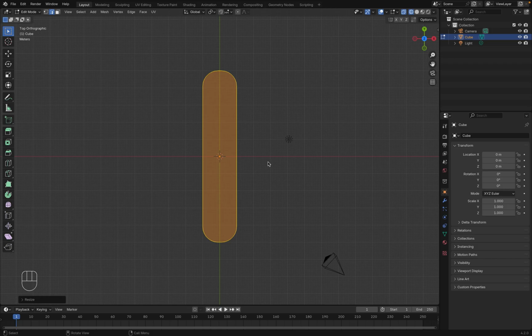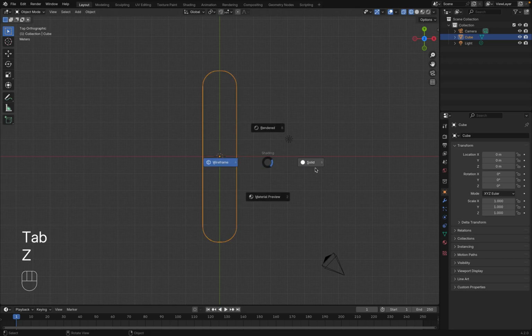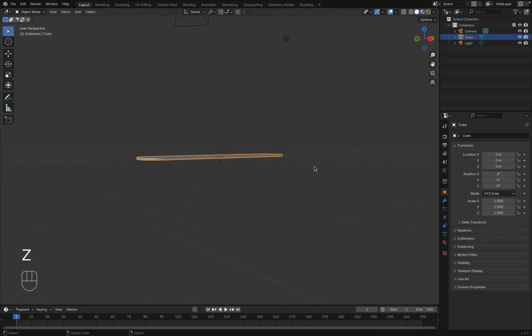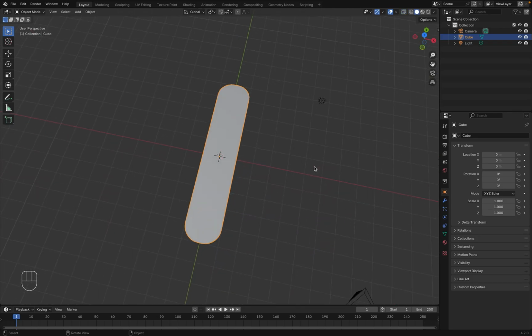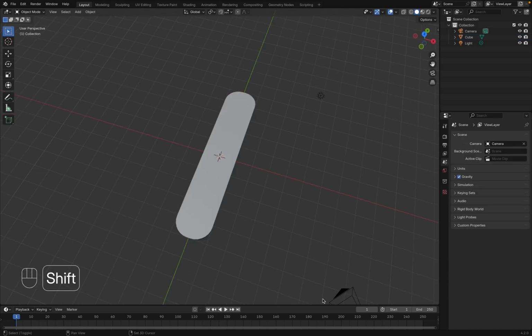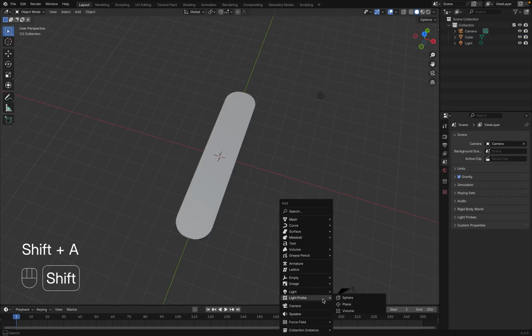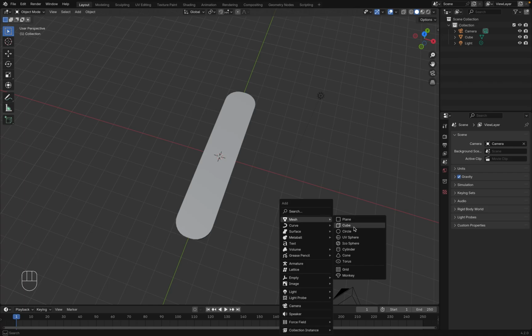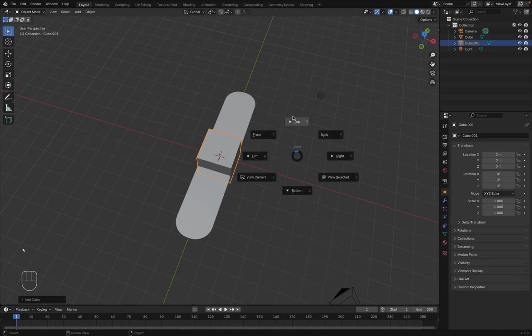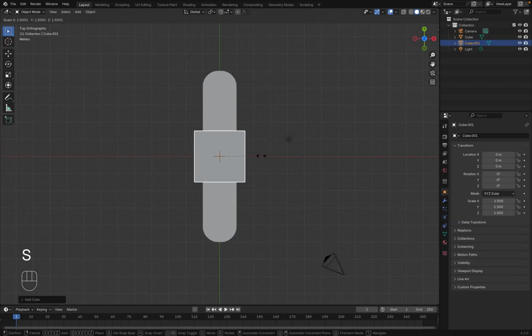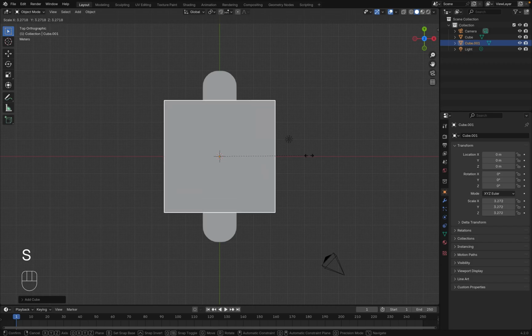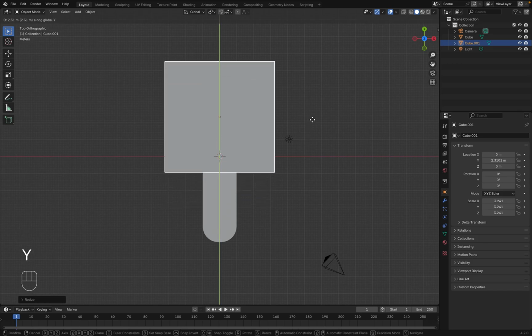Now I'll press Tab and exit the edit mode. Let's see how it looks in the solid mode. It looks pretty neat. To create the ice cream or the popsicle, I'll press Shift A, mesh, add another cube, switch to the top view, then scale it a little. Something like this. Grab it and move it on the y-axis.